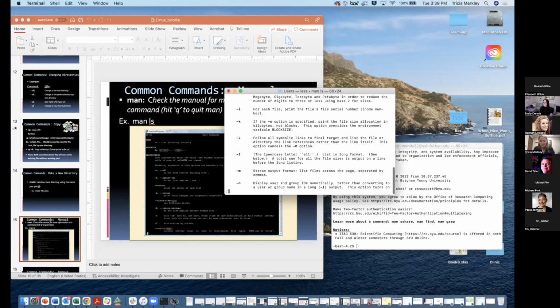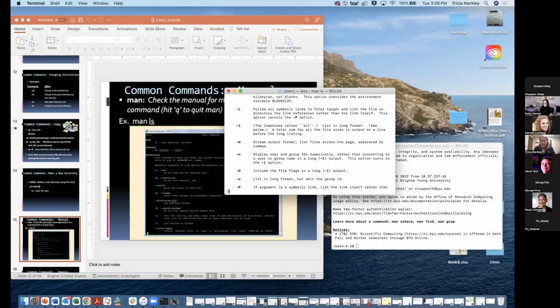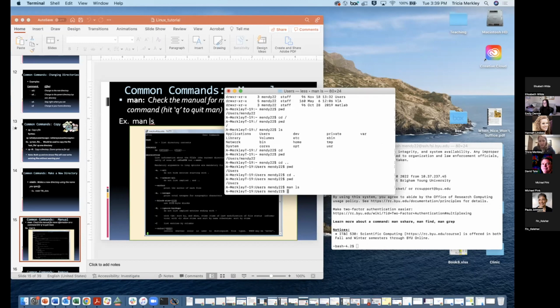There's the list in long format with the -L and so forth. And then if you want to quit the manual, you can do that by just hitting Q to quit, and it will take you back to your terminal window.